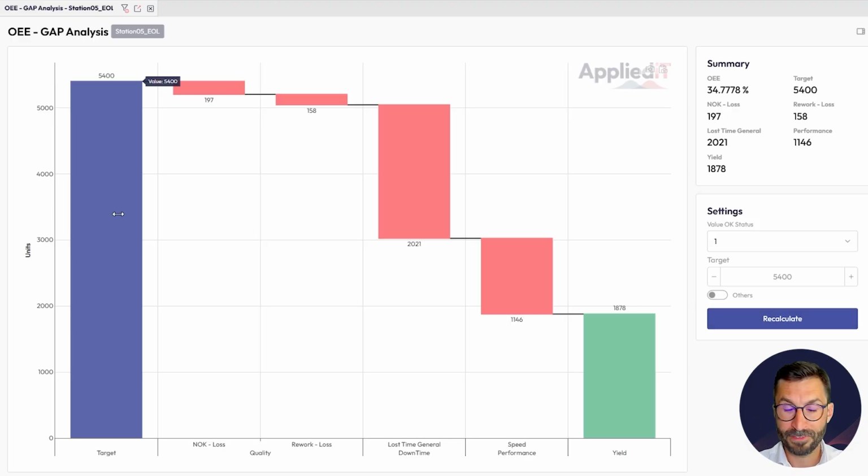On the very left-hand side, I have the target with 5,400 and I have the losses in parts in the different categories. First is quality losses, direct NOK parts, but also rework loss because of reprocessing. I have availability losses, 2,100, and I have performance losses, 1,100 parts, ending up in a yield, that means total good part output of 1,878 parts. That concludes in an OEE of 34.7% for this particular case, and I have the losses all listed here as well.